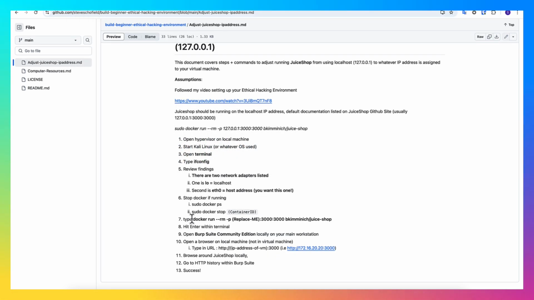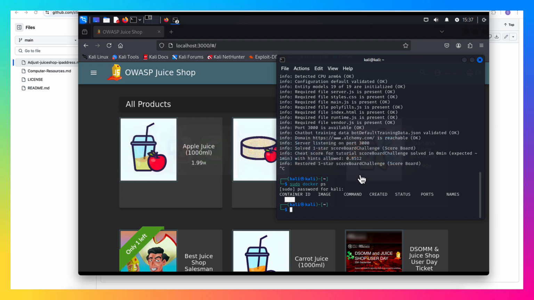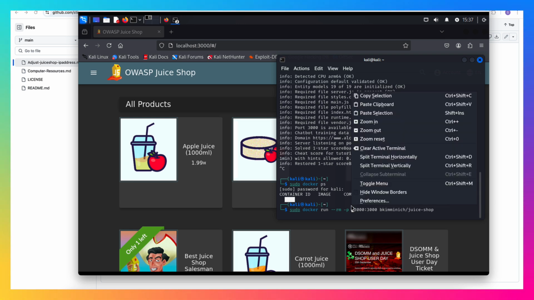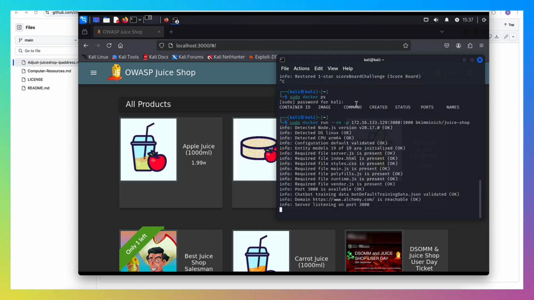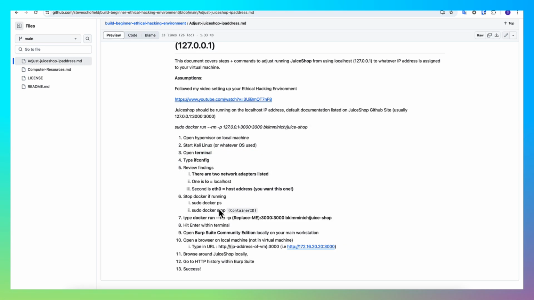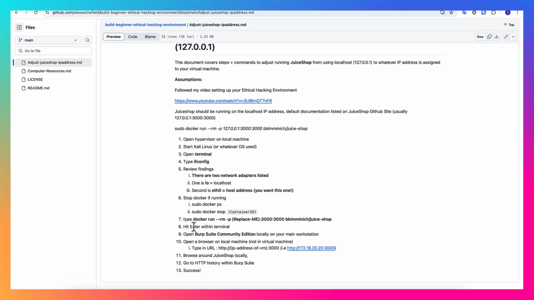So let's type in our command here. I'm going to replace the 127.0.0.1 address with the IP address I copied, so I'm going to paste that in there. Now when Docker starts up, it's going to be listening on that different interface, but it will be accessible from my local machine. Let's go back to the instructions. We're on step 7 where we typed it, and we hit enter. Now I have Burp Suite running on my local machine, and let's open up a local browser.